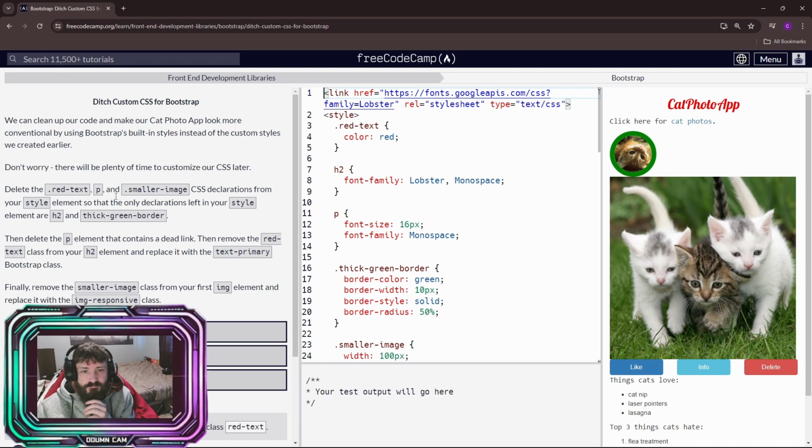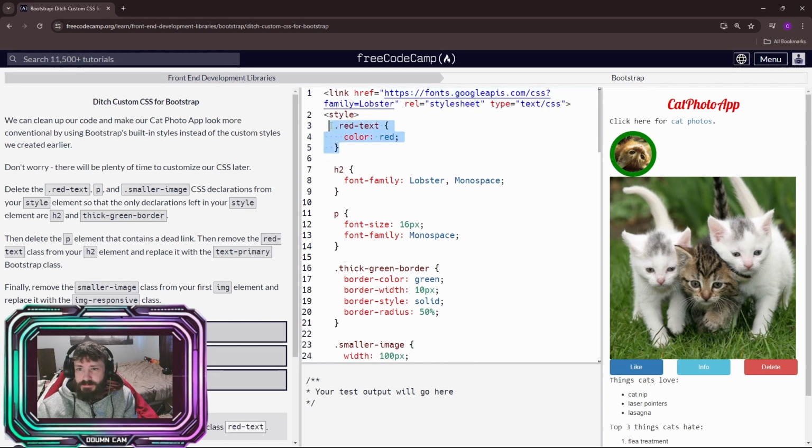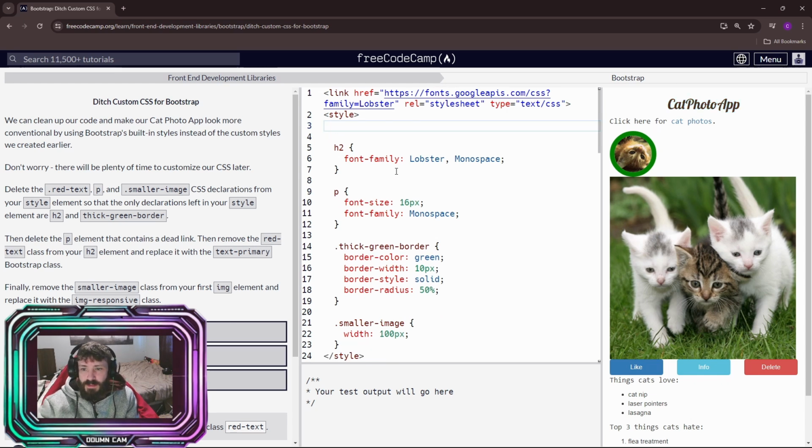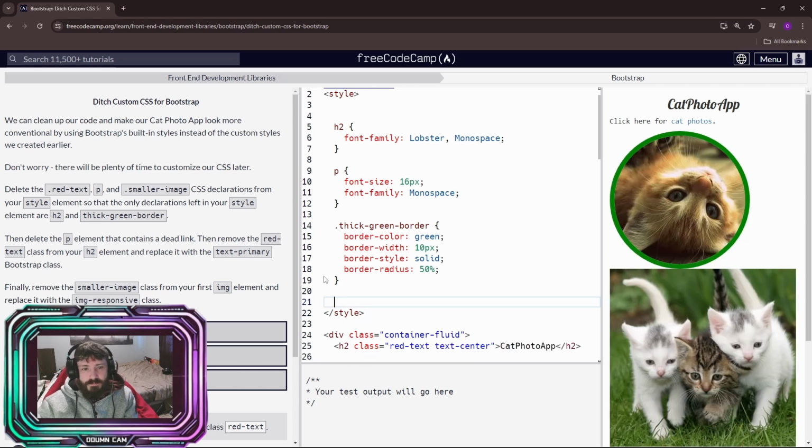Yeah, nice. We can clean up our code and make our cat photo app look more conventional by using Bootstrap's built-in styles instead of the custom styles we created earlier. Don't worry, there will be plenty of time to customize your CSS later. Delete the .red-text and the smaller-image CSS declarations from your style, so that the only declarations left in your style element are h2 and thick-green-border.